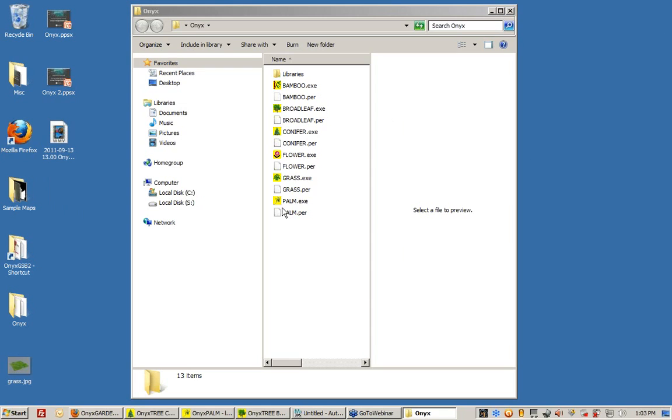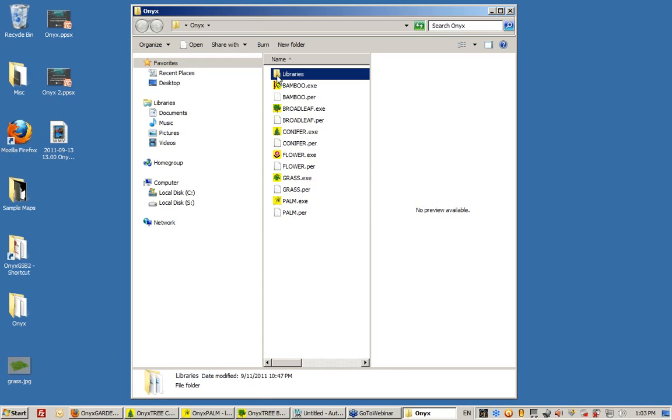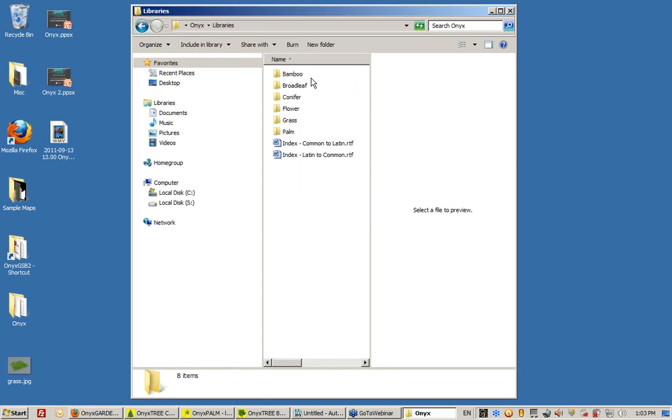Notice also that there are these PER files along with the modelers. These are simply the custom registration files that are required for you to use the modelers. Notice also that I have a folder here called Libraries. If I go into this, you will see something unique. When you first receive your Onyx files and folders, they won't look like this. I've set up this in a custom way that I believe is more user-friendly and allows quicker access to the modelers and libraries.